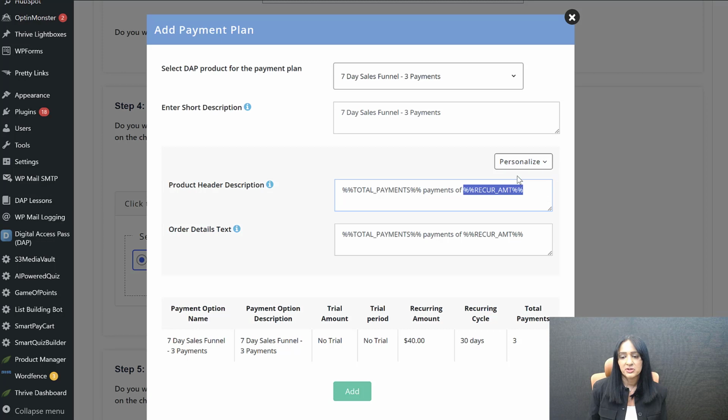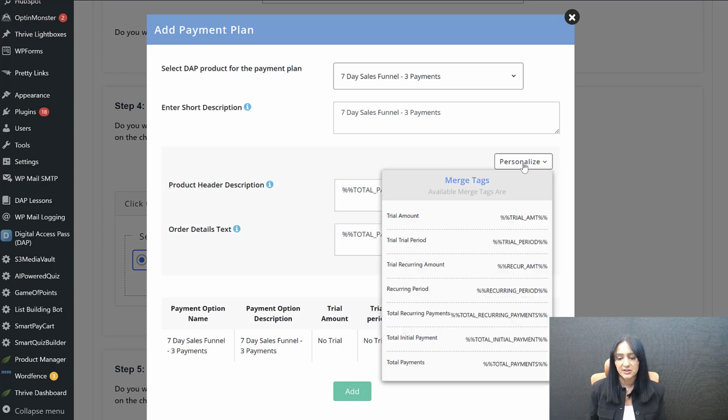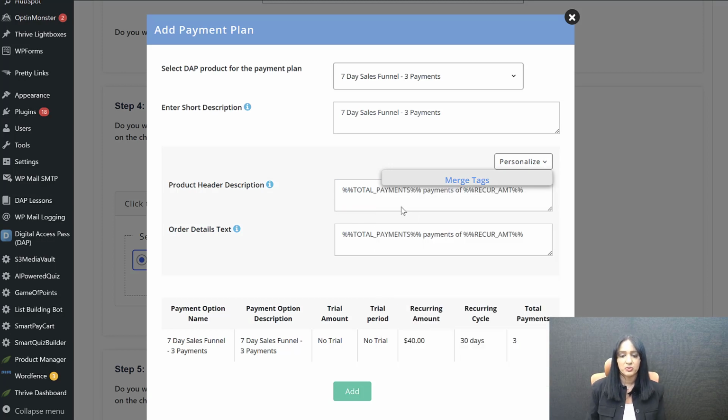And you can use any of these merge tags. This is under personalized. You can see all these merge tags are here. You can use whatever you want here and create your terms for the payment plan, right? You can add whatever text you want to add, change, do whatever you want, right? And then that's it, all right? And order details is going to show up towards the bottom above the submit button. And that's it, right? Go ahead and add it.